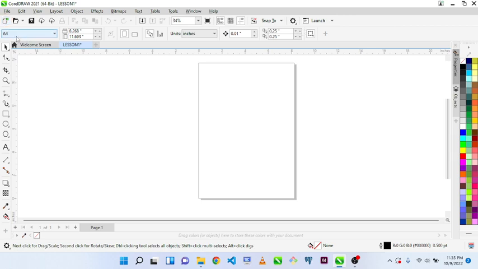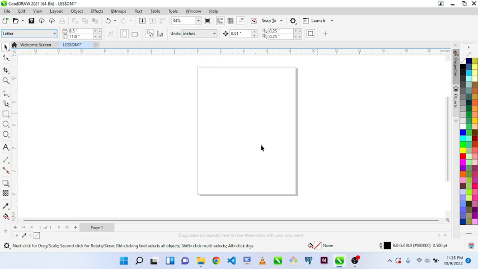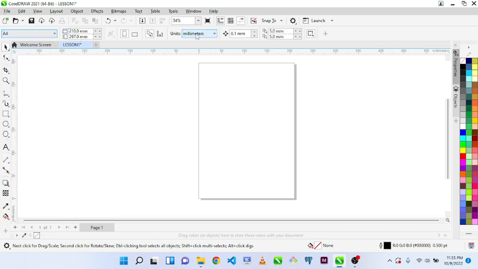So let me start from here. This is the page where you can select your documents. You remember what we selected at the time? We selected A4. We can do it right, so we can change to letter. So the sizes will change. If we change it back to A4, see this thing will change. If you want to change back to inches, this will change.